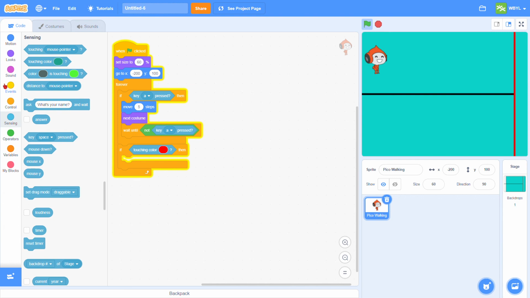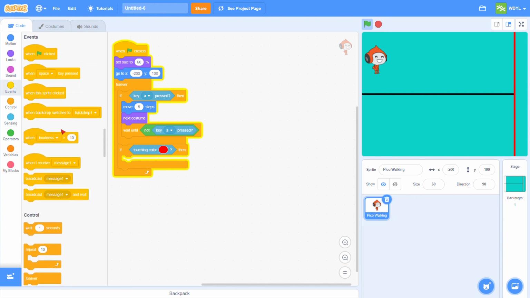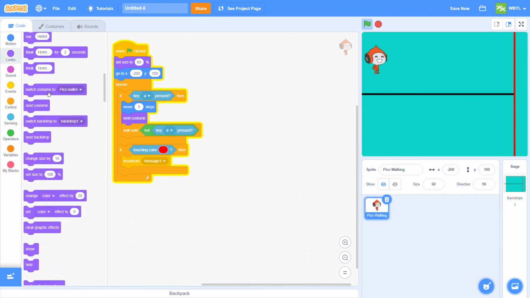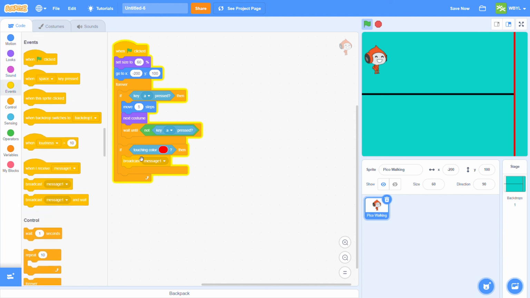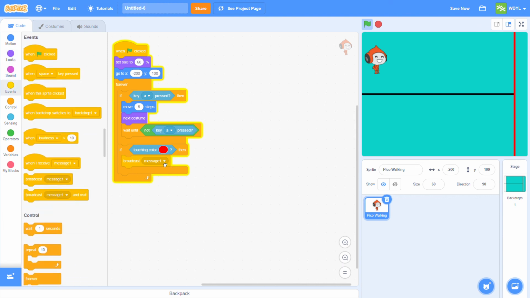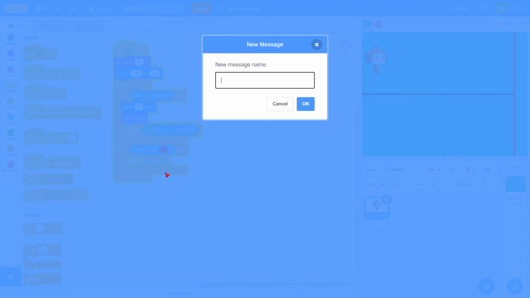and the way we're going to do that is we'll go to events, and we'll go broadcast message 1. There's a lot of easier ways you can do this. You can just change it to, if you go to looks, you could just have your character say, I win, and then stop the script, but we're going to do something a little bit differently today. We're going to click message 1, create a new message, red wins. Okay, and we'll hit OK.